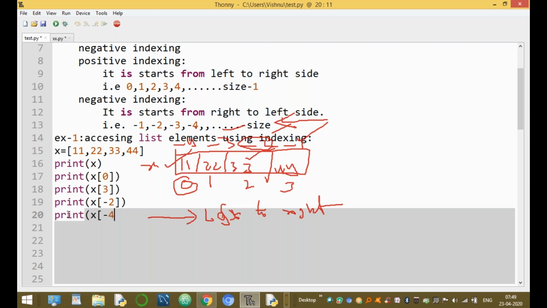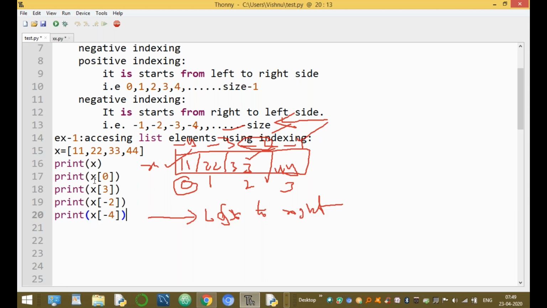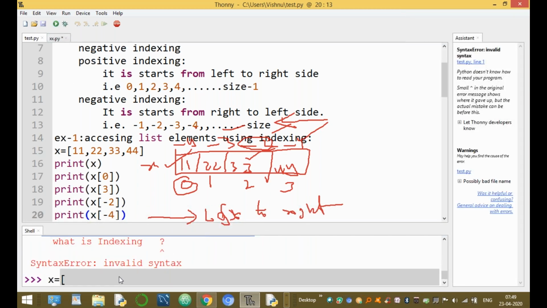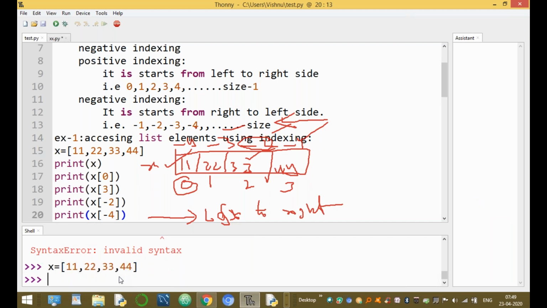The -4 value is 11. Okay, guys, up here clear. Now run this module by executing these two statements. Now x value equals 11, 22, 33, and 44. For example, print the x value, print the total x value. See the result at the bottom of the screen. Print the x value is 11, 22, 33, and 44.